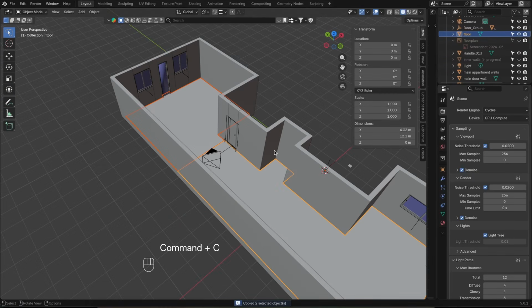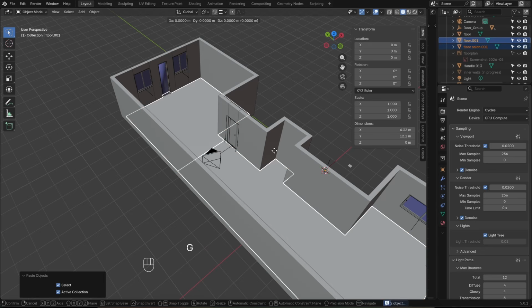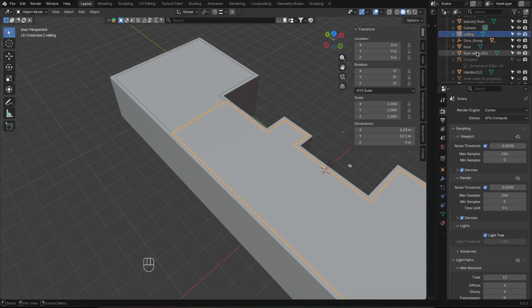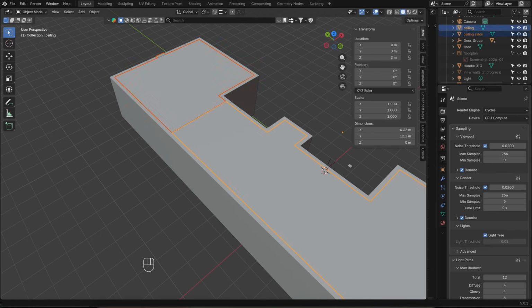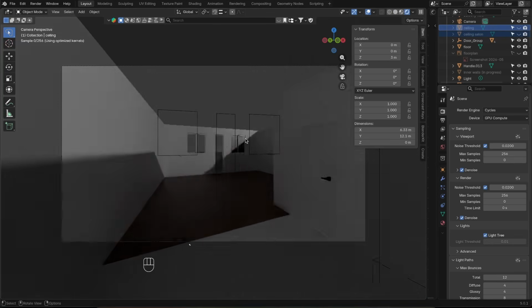It's time to create the ceiling. I'll duplicate the floor, then press G Z 3 on the numpad and press enter. Let's rename it right away. For now we will hide both of these objects. We have already positioned the camera.